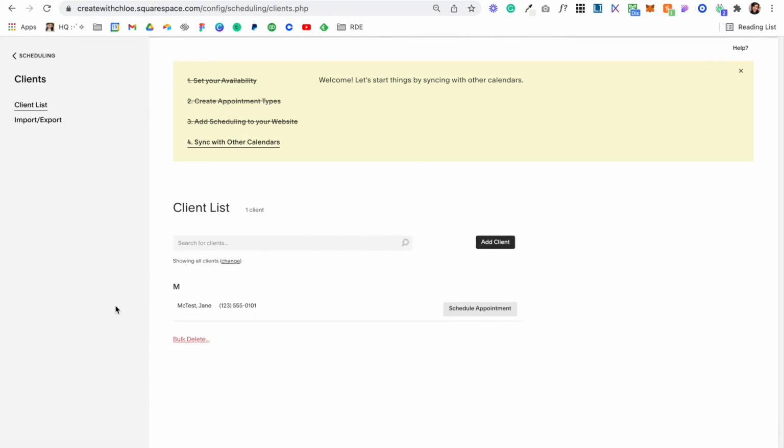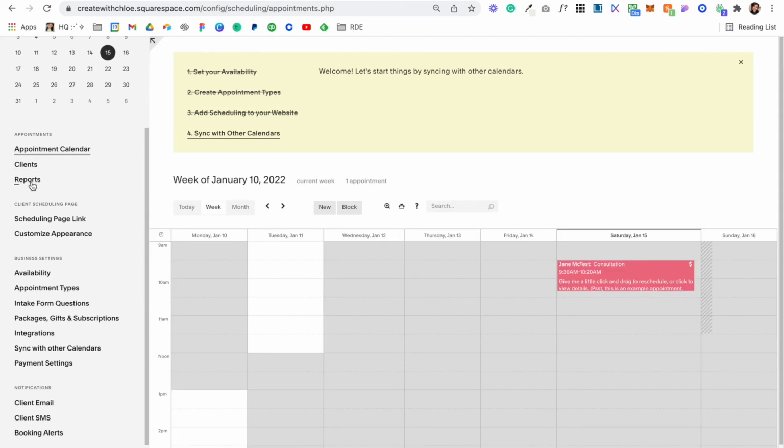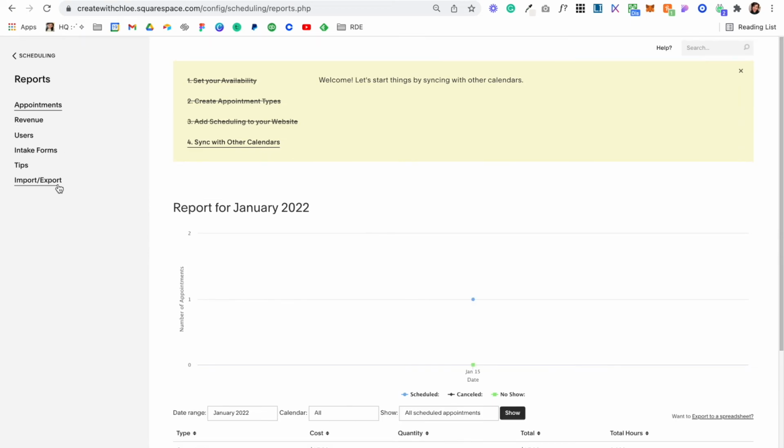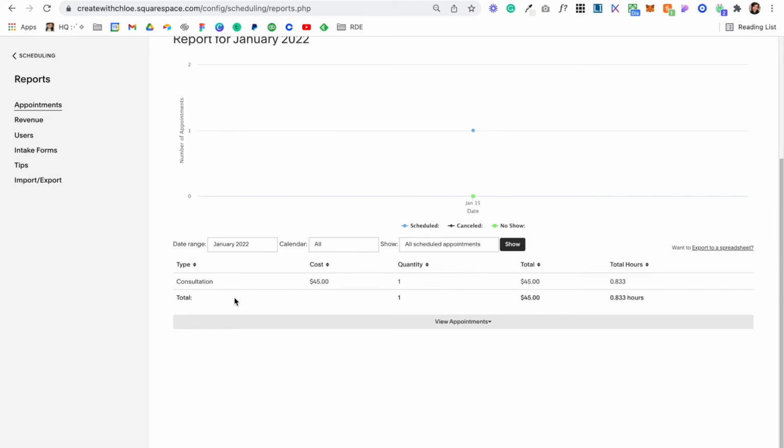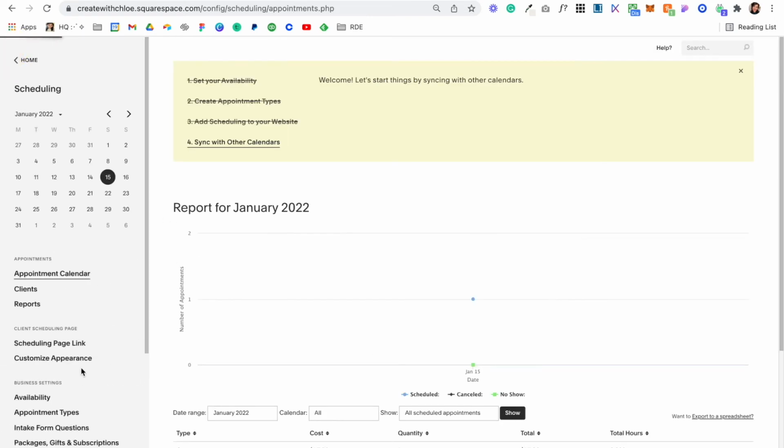Clients is just where you manage all your client lists. So this is just an example here, and you can set up a schedule appointment. So say you're in an email conversation and you need to set that up, you can schedule that up here. You can also see your reports, so how you're performing, and you can export. You can see how much revenue you've made from your coaching call. Again, this is just an example here. So you can see your performance.